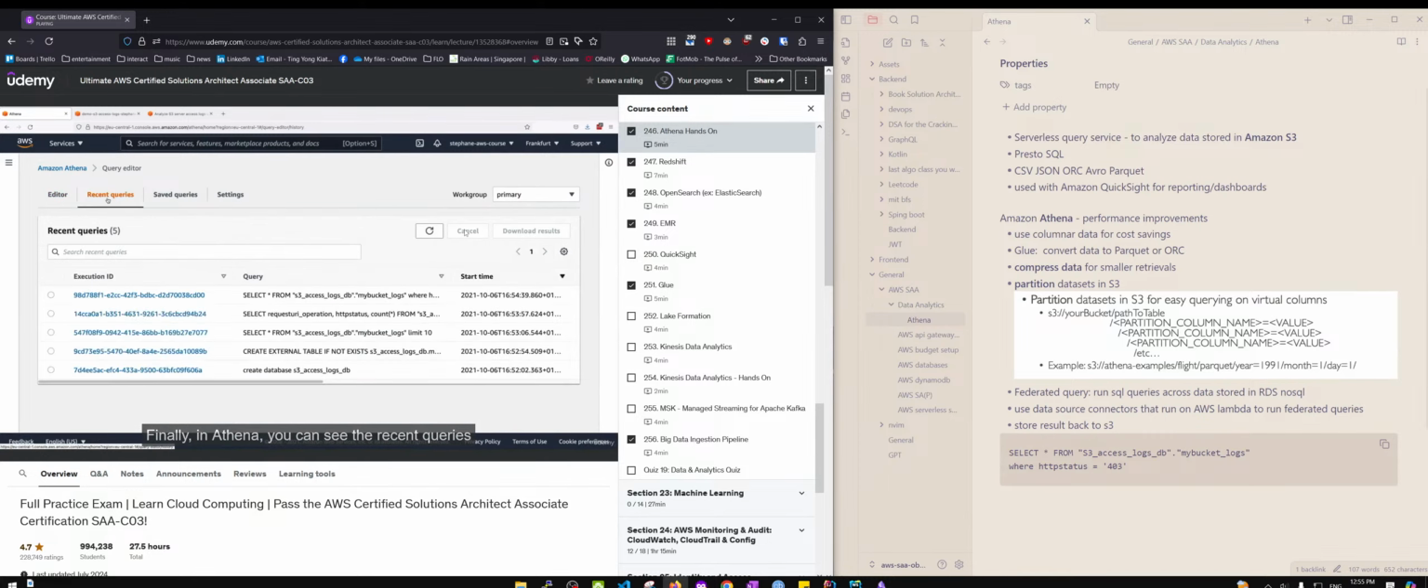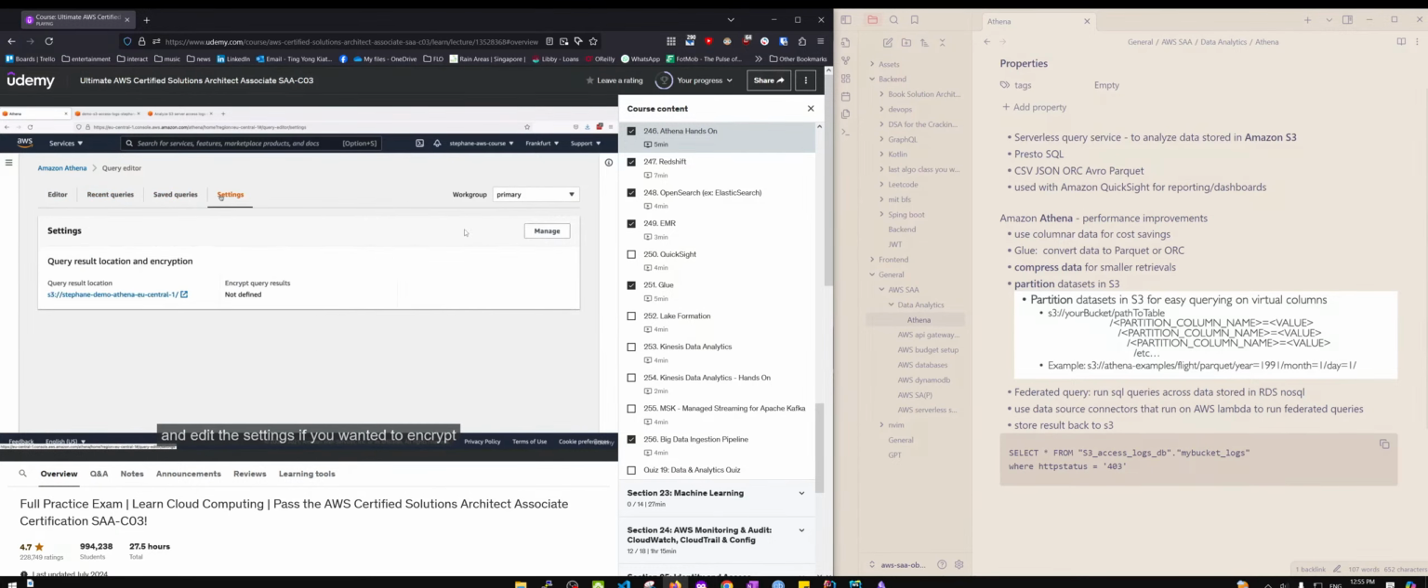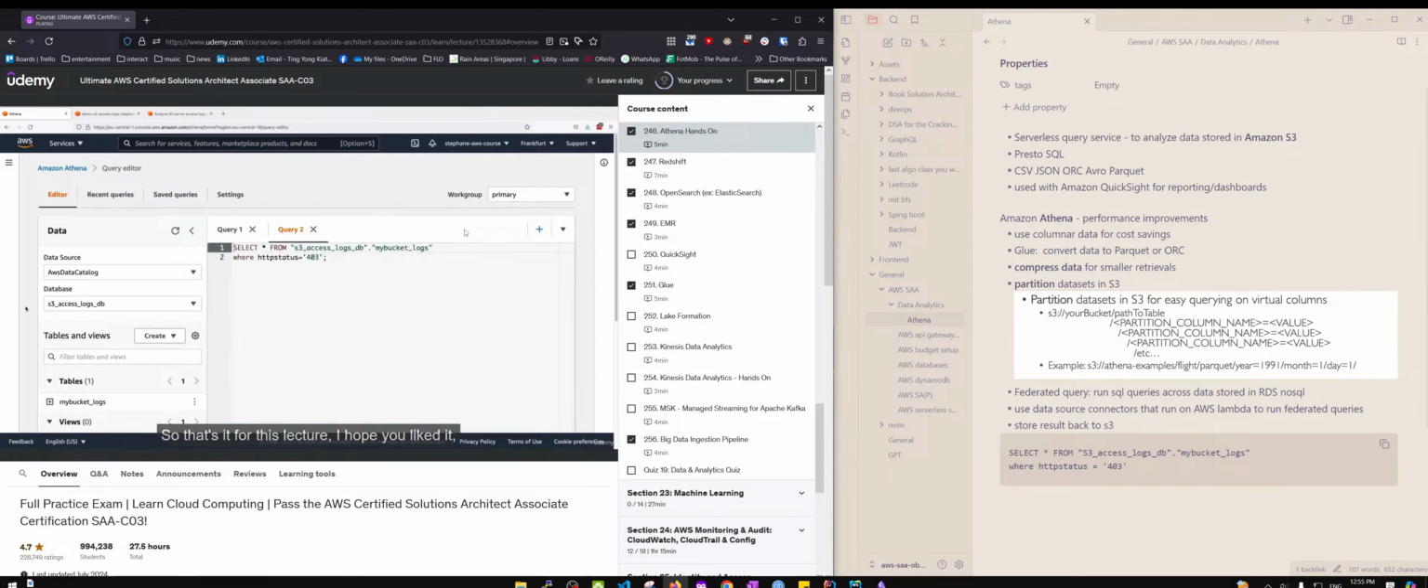Finally, in Athena, you can see the recent queries as well as saved queries if you wanted to, and edit the settings if you wanted to encrypt the query results in the target buckets. So that's it for this lecture. I hope you liked it, and I will see you in the next lecture.